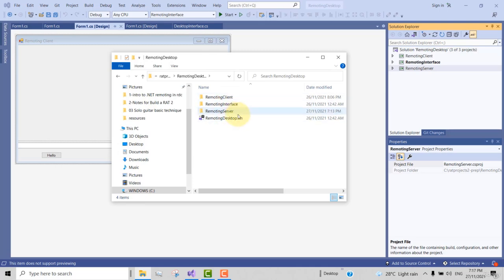So this is how C# organizes its projects. Projects are organized within solutions. So one solution can have multiple projects. So we'll be building the client, the interface, as well as the Remoting Server all in one solution. So let's get started.